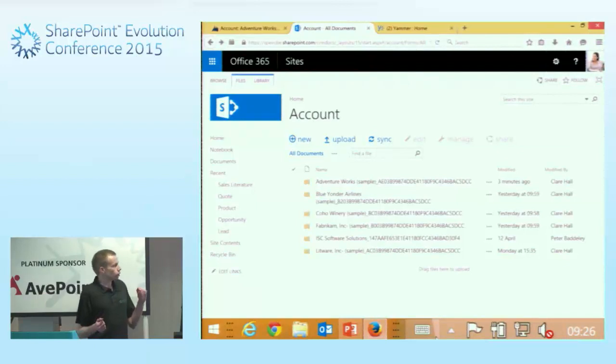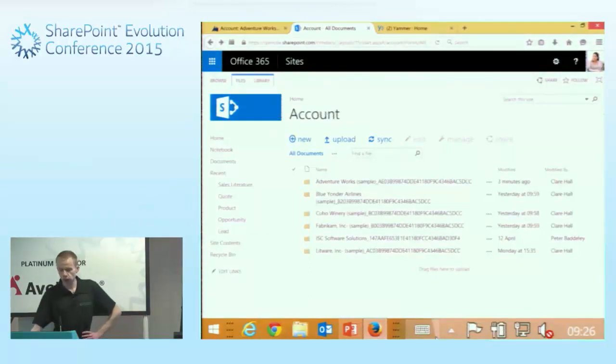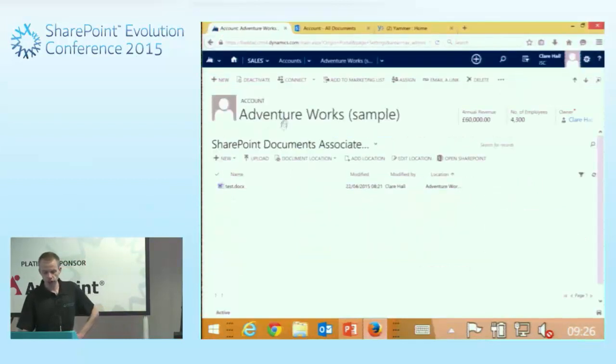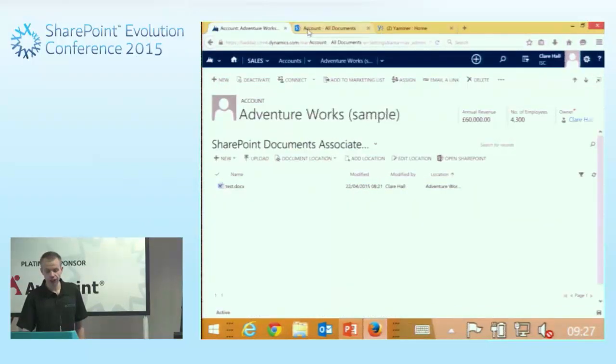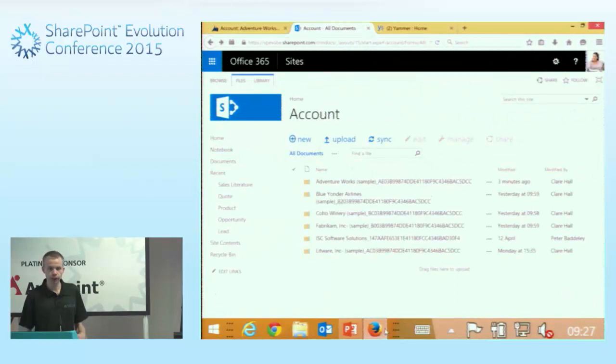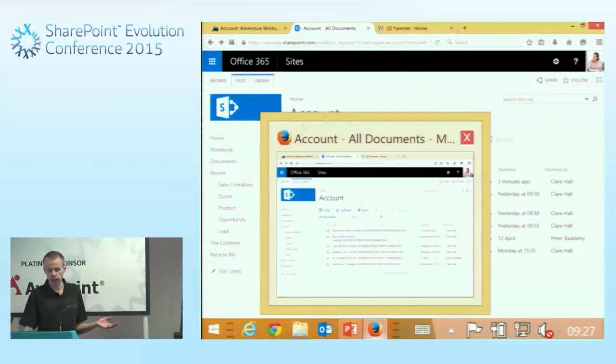Sorry, can I ask a question? Did you say before that if the name of the document changes, it doesn't? No. If the name of your record in CRM changes, so if I went along and changed the name of AdventureWorks to, I don't know, PartyWorks, it wouldn't change the name of that folder in SharePoint. So that would still be called AdventureWorks. Apart from the first point when they're connected and the link is created, you then move on from there.